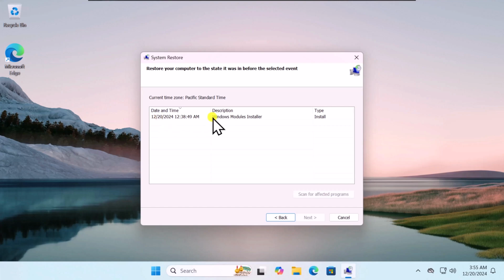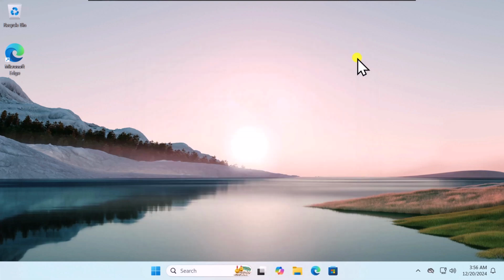Select the date and the timing when your Microsoft Visual C++ was working fine. Once you select your restore point, click on Scan for affected programs. This will show you the settings that will be affected once you run this restore point. After this, click on Next and restore your PC to the back date when your Visual C++ was working fine.